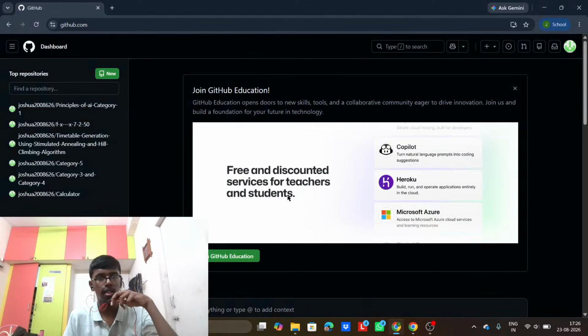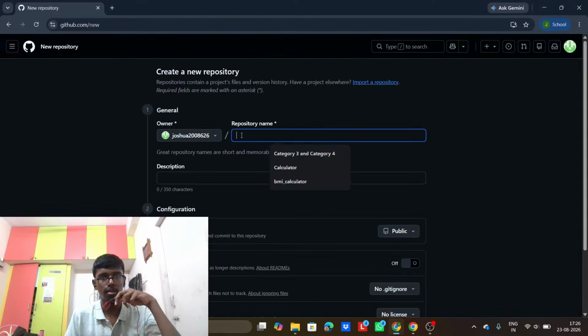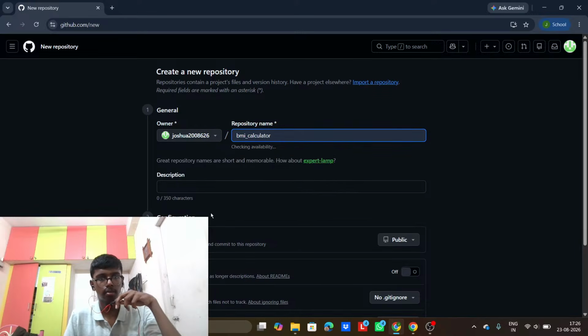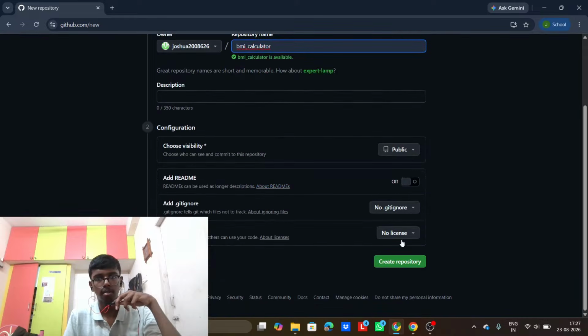So in order to create that, I'm going to open my GitHub and create a new repository, and I'm going to name it BMI calculator. Now I'm going to add a README, turn off, and create the repository.